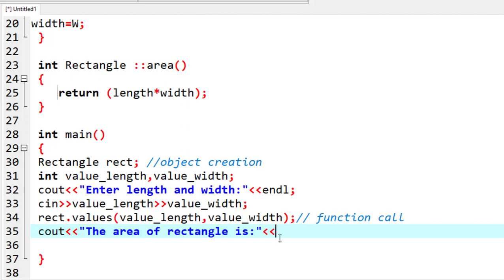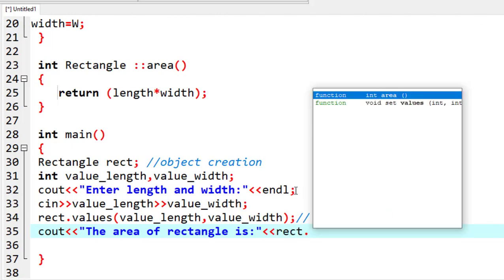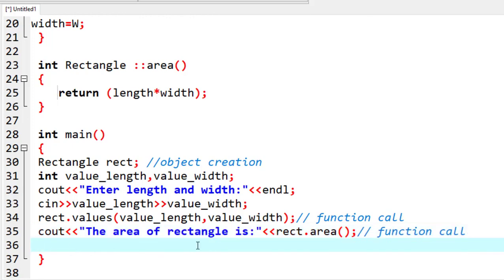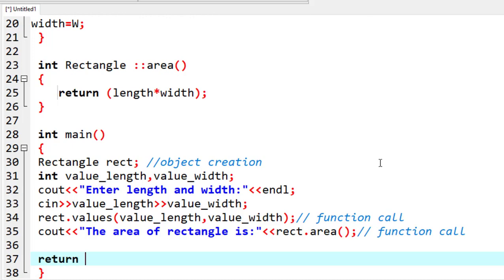I can say here rect dot. Remember rect here is the object, so I use this object to call the function of the class rectangle. So let me call this area. Okay, that's how you can call it. That's the function call. So let me now show the end of this main function. Return 0.